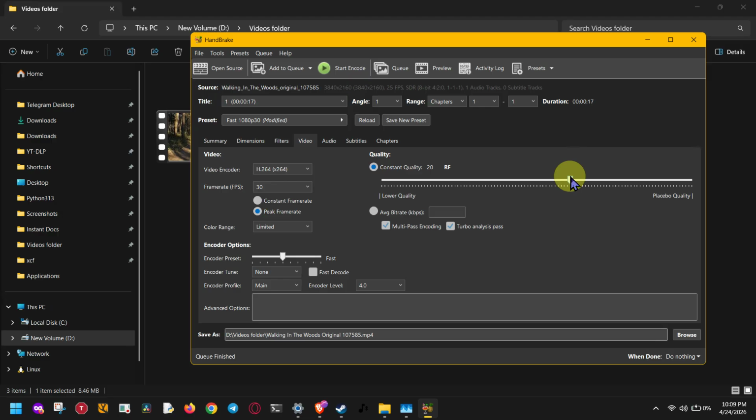After that, set the frame rate to same as source and make sure it is set to constant frame rate. That helps keep the video smooth and avoids playback issues on certain platforms.